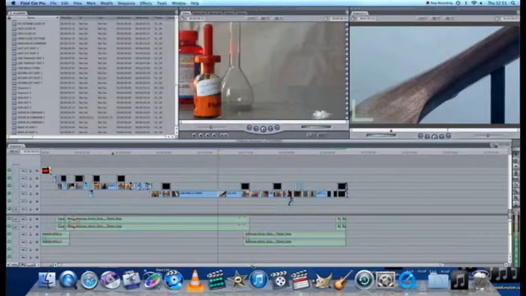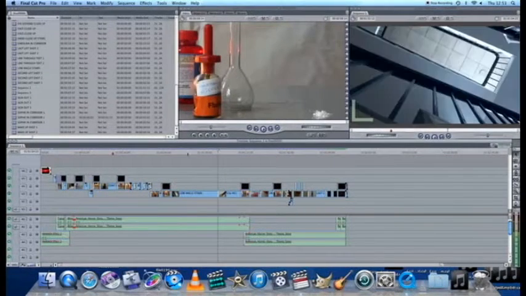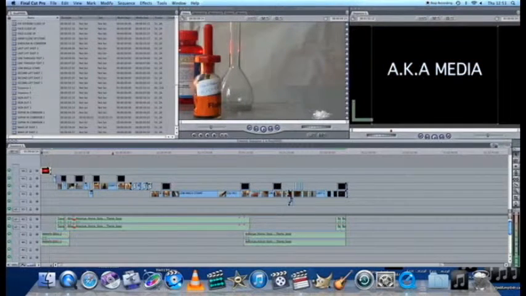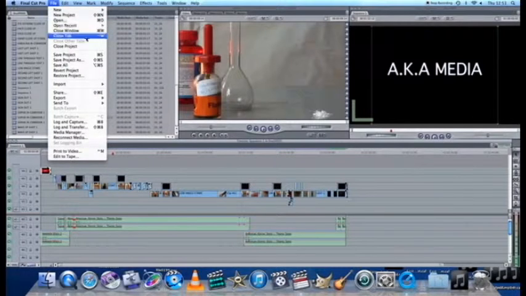First, we used the application Lifetype to create the logo of our studio called AK Media, which is at the very beginning of our clip. Then we used log and transfer in the file section of Final Cut Pro to get our clips onto the project.